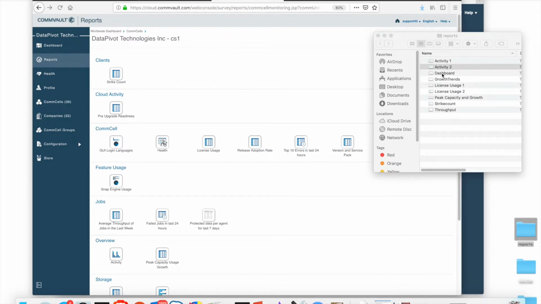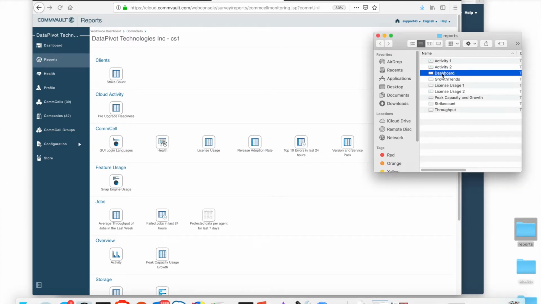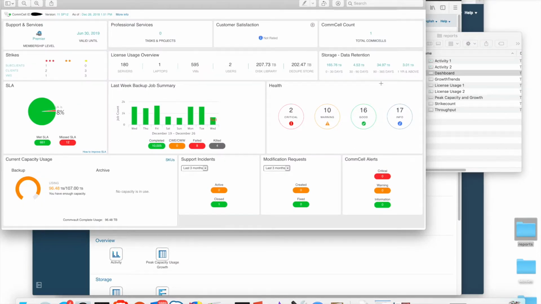Okay, the next one I wanted to go over, we did go over the dashboard real quick with our environment, but this is a real environment here. I just wanted to show you what it looks like. This is a typical environment of somebody who pays attention to details. And you can see here that the SLA is up over 98%. They had 661 clients protected and they only missed 12.